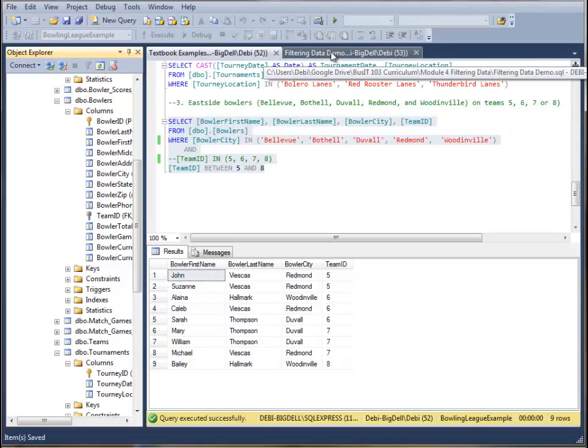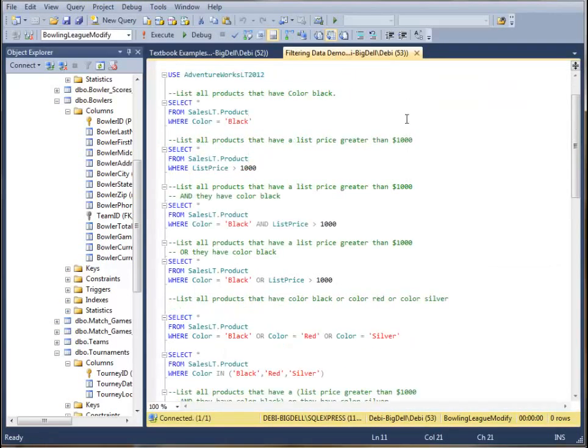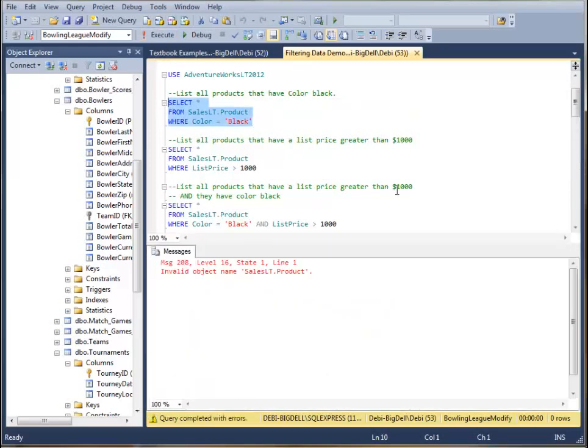Let's take a look at a couple of our examples from our demo. And we want to list all the products that have color black. And so I'll select all and run it. What happened there?